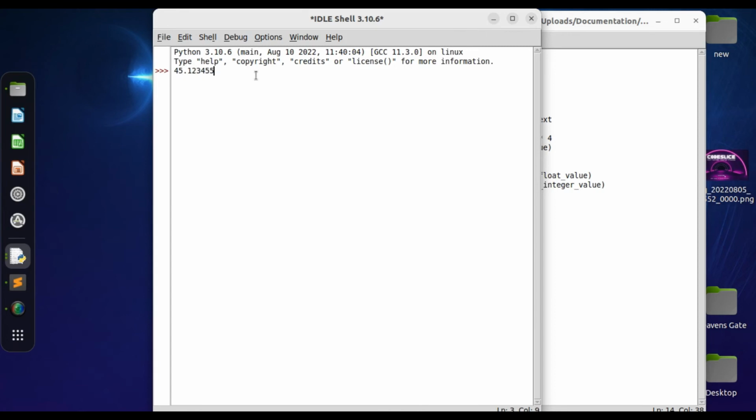45.12345, like this. It has so many numbers after the decimal point, but you don't want so many decimal points. Maybe you just want it to be 45.1 or 45.2 instead of having these huge long numbers. How do you do that?